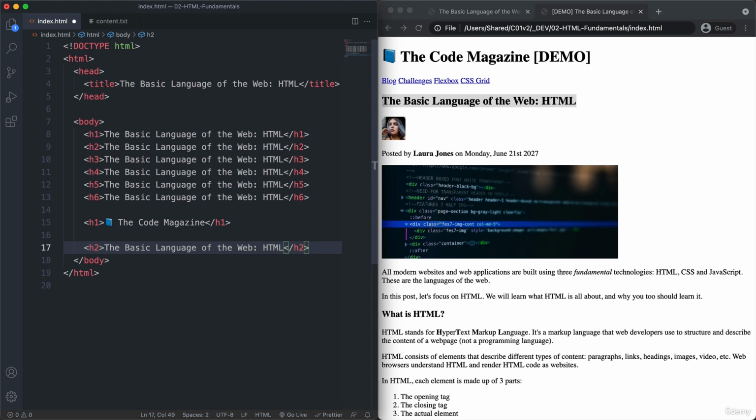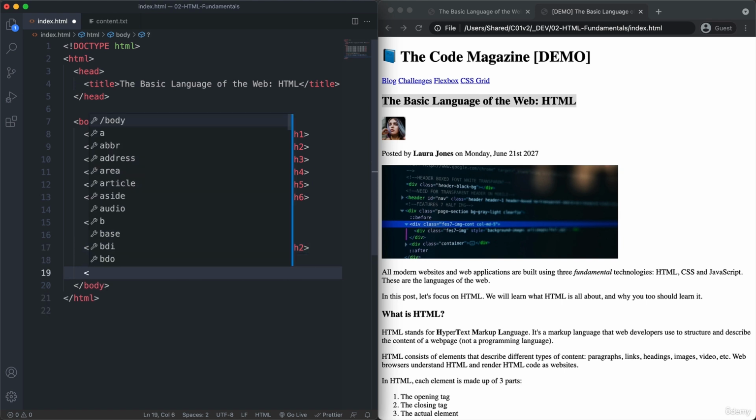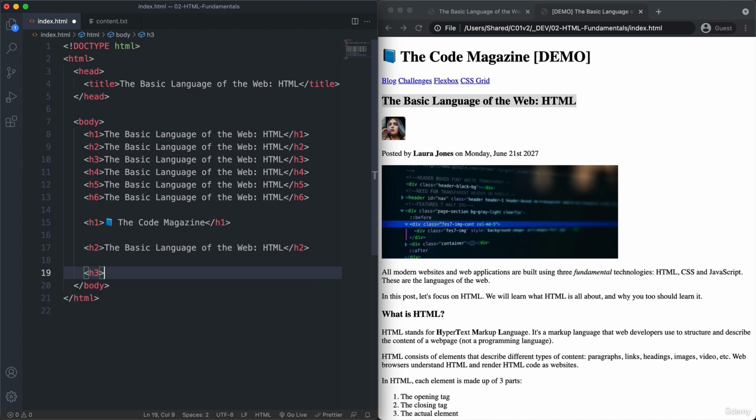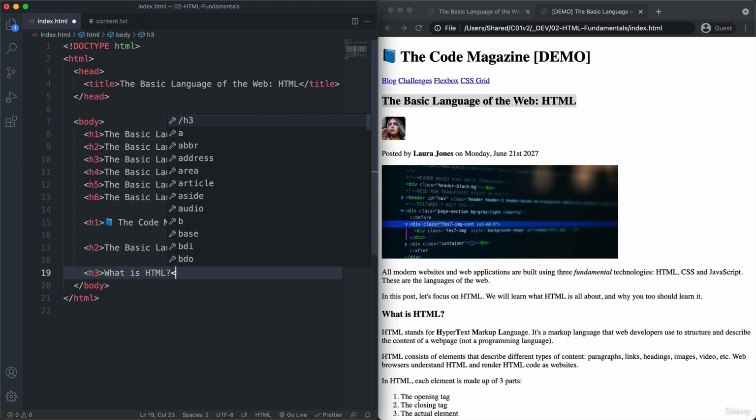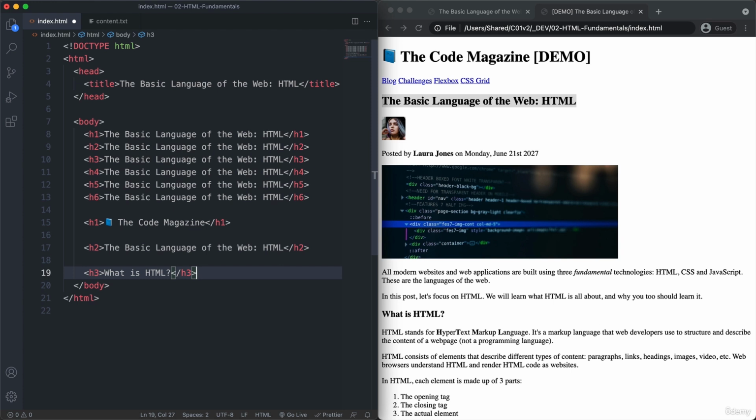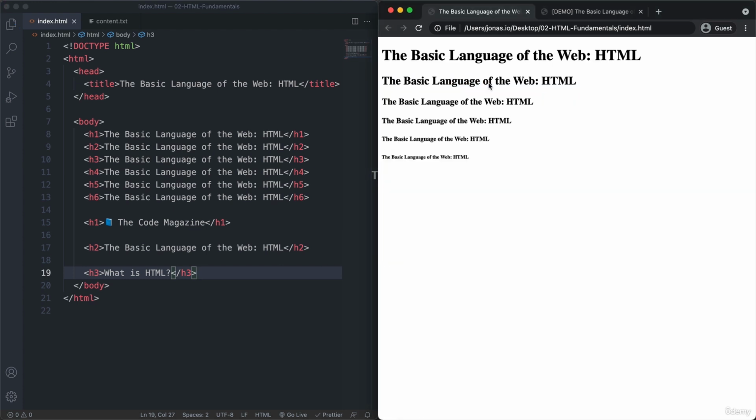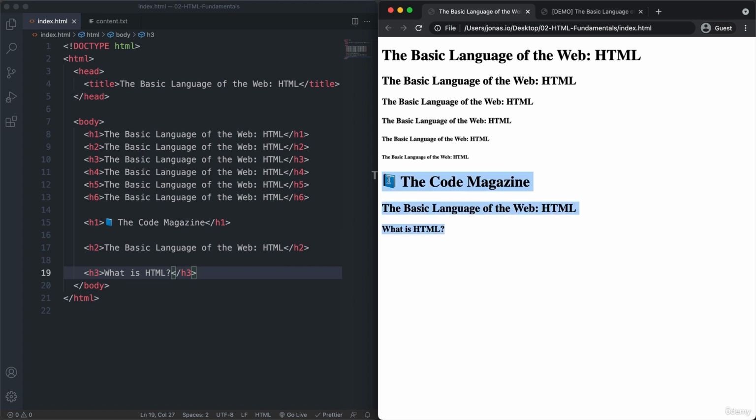It's no problem. And then let's get our h3, which is what is HTML. Let's just write that. And then let's check out what this looks like. And here we go. Nice. So this is the structure of our text right now. And now we just need to fill it up with the paragraphs in between.